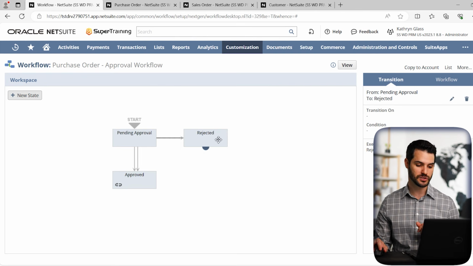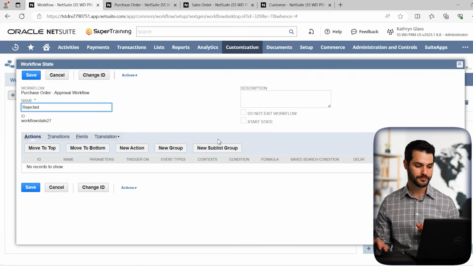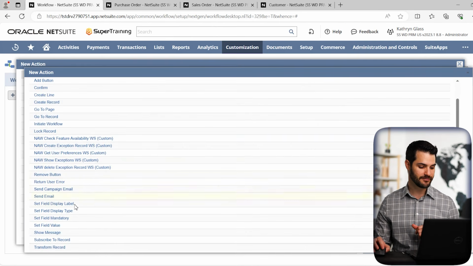And now I'm going to go over to rejected, and I'm going to double click on that. I'm going to do a similar thing that I did for the approval status. So I'm going to set the action as set field value.